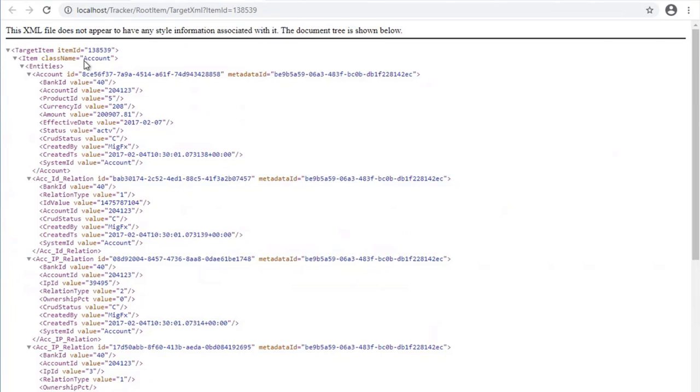And here we have again the same hierarchy, the account on the top. And the entities means that the account can deliver several rows or several sets of data to the target system. In this case, it's delivering something to the account in the target system. It's also delivering something to something called ACC ID relation. And here's another one for ACC IP relation. Actually, there's two of those because there's another one down here. So this is the end result. This is what the migration produced for this one account with all its dependent descendants.